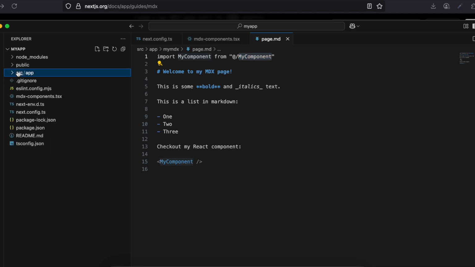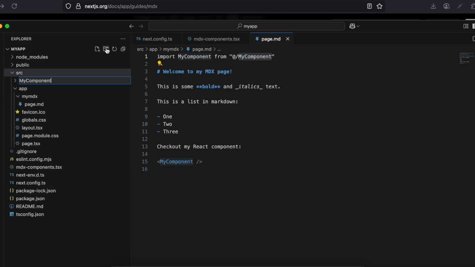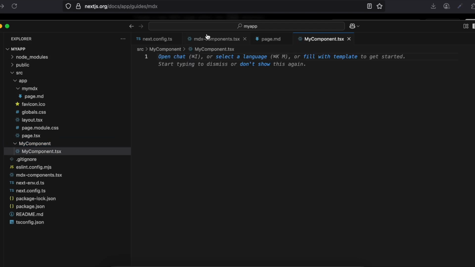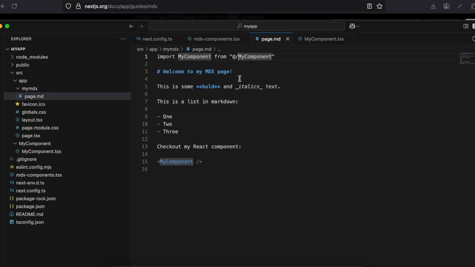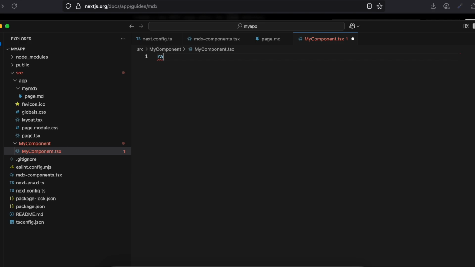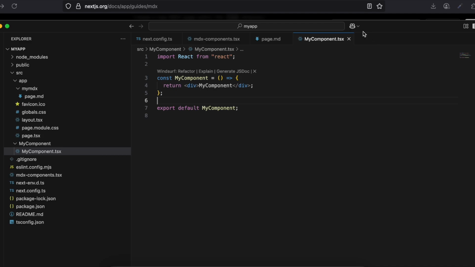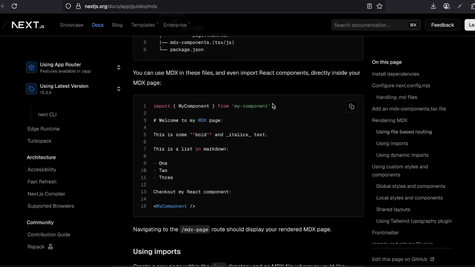Now here you need to go to src. I'll just create a component called my component, and here I'll just name it as my component.tsx. I think we'll have to name it something like this, I'm not sure. Let's see. I think the import might be a little bit of a pain, so here I will just name it as my component. Yeah, something like this. So this is how you can import a React component inside MDX.